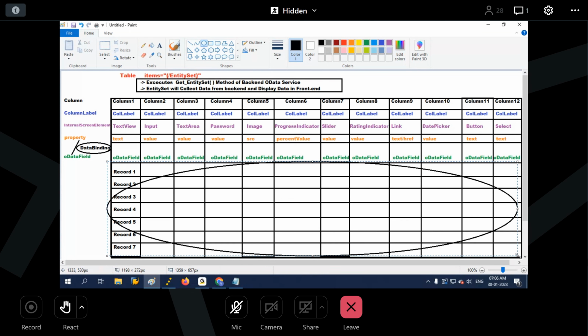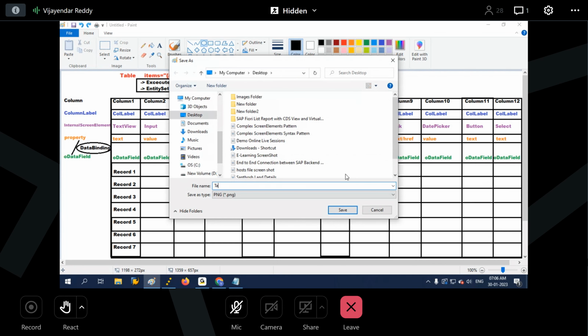First, we'll fetch all records. At some point in future topics, we'll be discussing how to filter the data based on filter input and display the respective output. So whatever we are trying to do today is not the final table. We'll be doing different operations in coming days. Let me just save this table screen element.